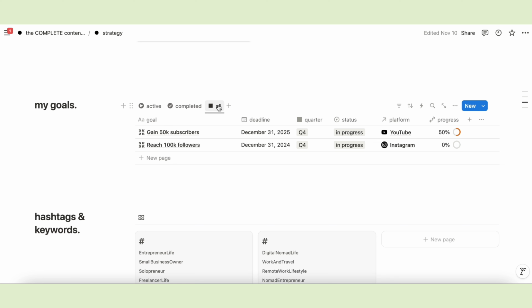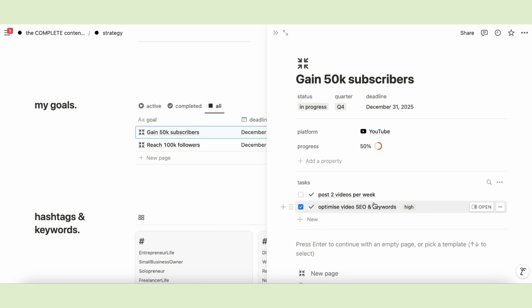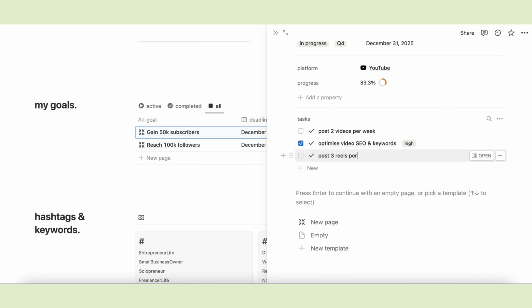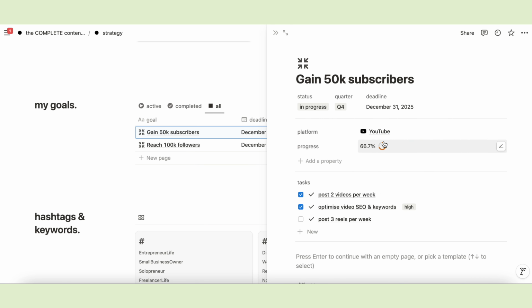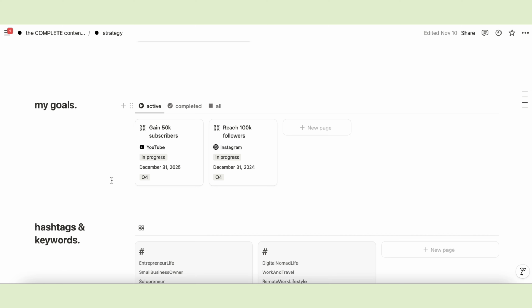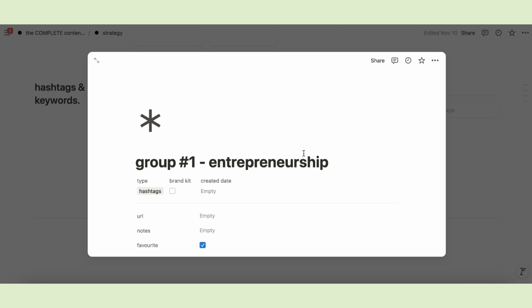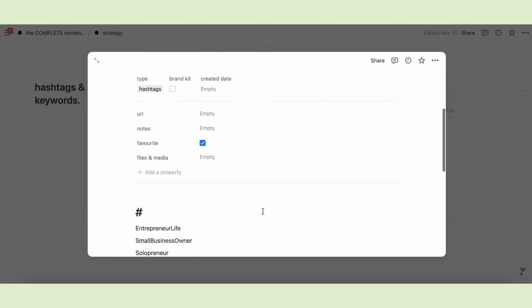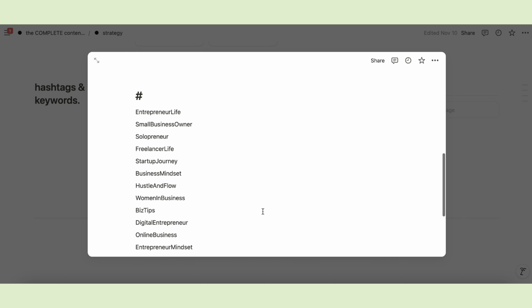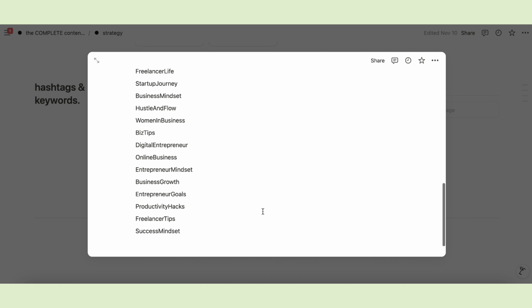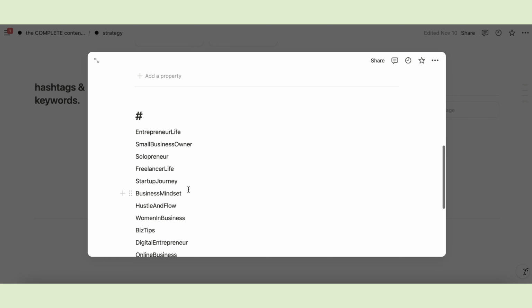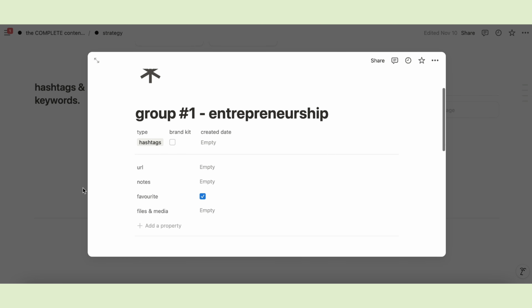Going back to the strategy page, you have a section dedicated to setting and tracking your goals. You can assign deadlines, quotas, and platforms. You can also relay tasks, and once you complete them, the progress bar will update. The last section of this page collects your hashtag and keyword groups. Having specific tags and keywords related to your main themes and pillars will help you save a lot of time when planning your content and making your post targeted to your audience.